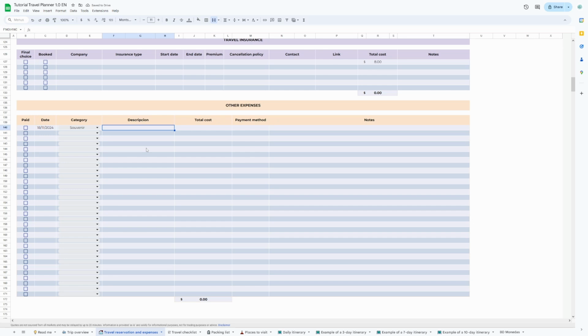Once we start selecting or booking items for our trip, we can mark them as chosen or reserved in the corresponding section, and they will be counted in the Budget section of the Travel Summary. In the case of the Other Expenses table, the rows marked as paid will be counted.